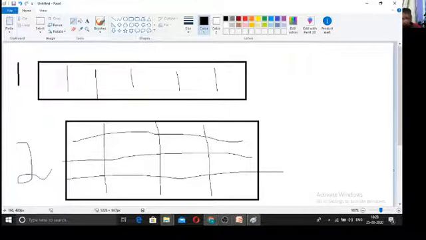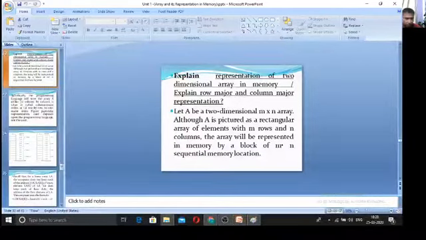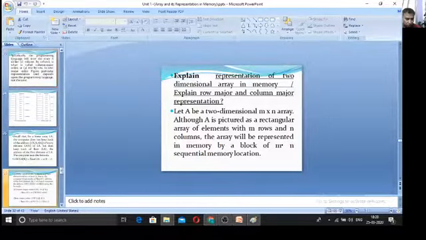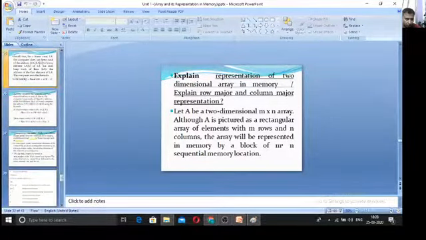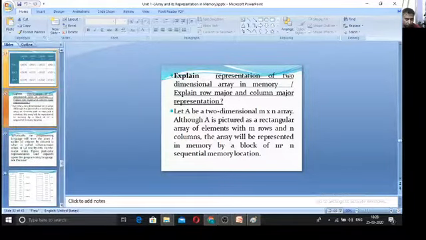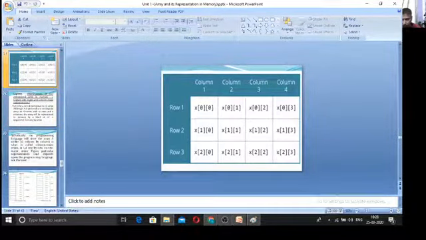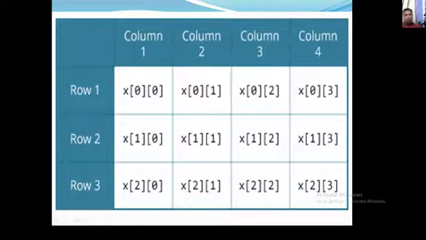Okay, coming back to the slide here, I'll just show you. You can see that this is a two-dimensional array. The number of columns here is 1, 2, 3, 4. The number of rows here is 1, 2, 3. Okay, I don't think there is any doubt on this issue here.